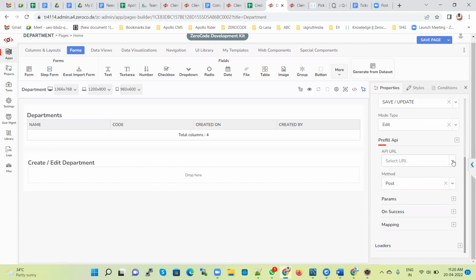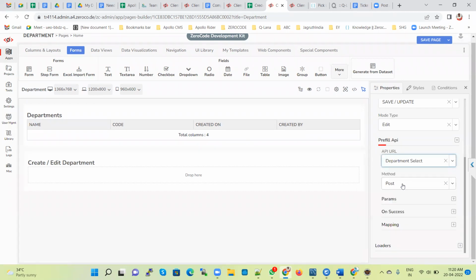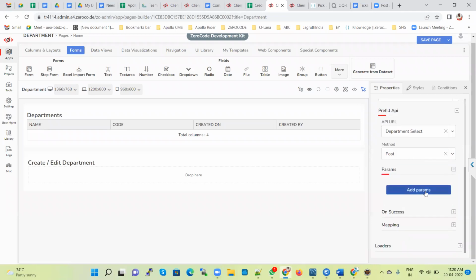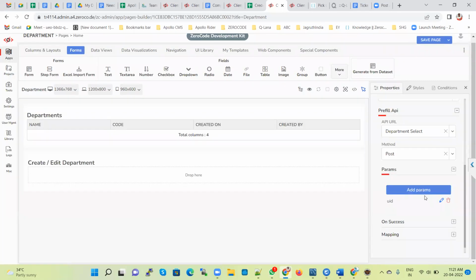Here, when editing, the value should be prefilled, right? The prefill API is nothing but the department select API. So here it should be a param. We will pass the UID. Where does the UID come from? When we do the add or edit action, we have to pass the UID of that record. I will show you how we can pass that value.